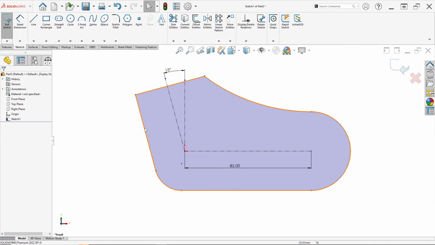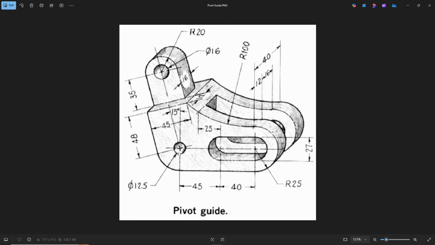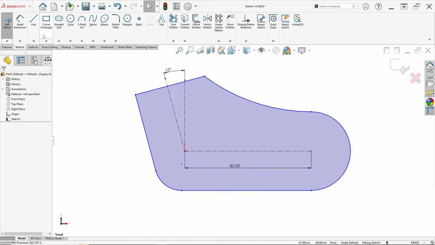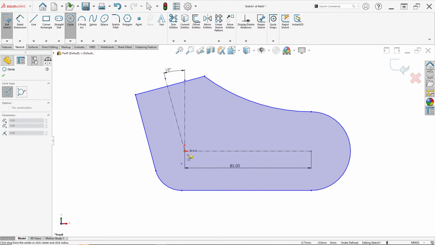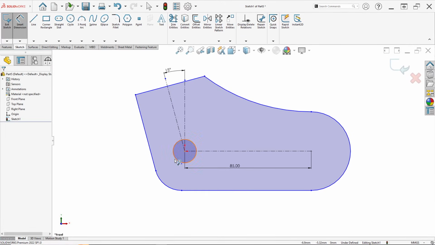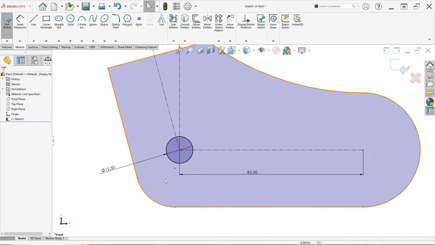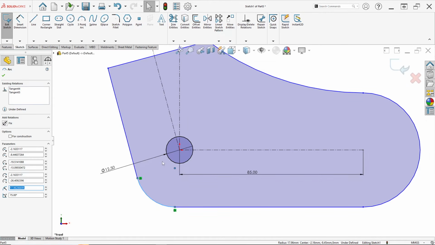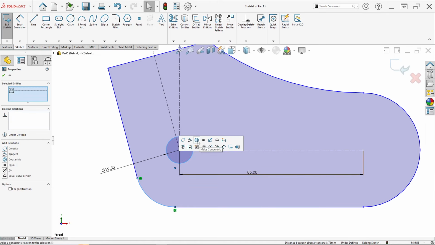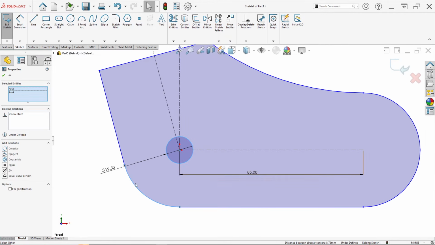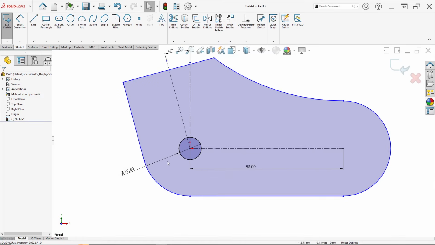Then we can see in this point there is a center hole in here, diameter 12.5. So select circle and draw from this point, diameter 12.5 millimeter like this. And this line, click control and click this circle, click make concentric like this. Simple.